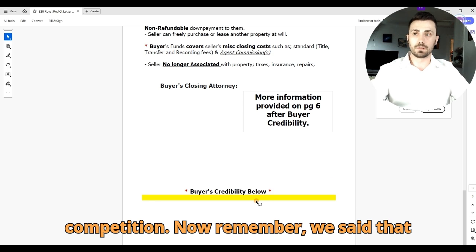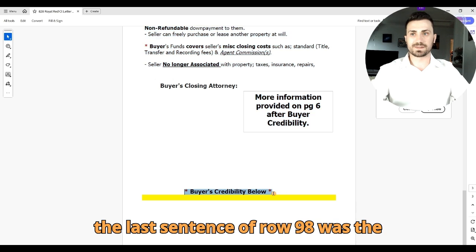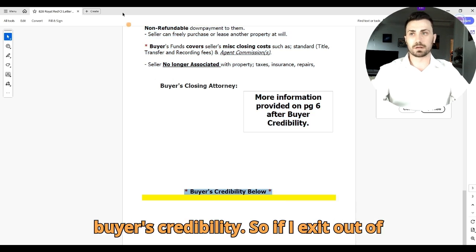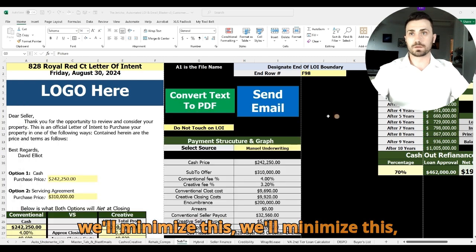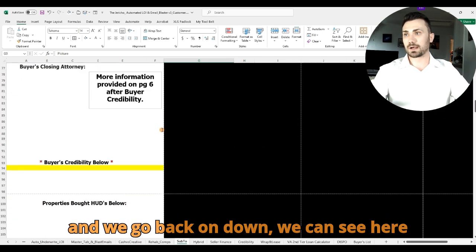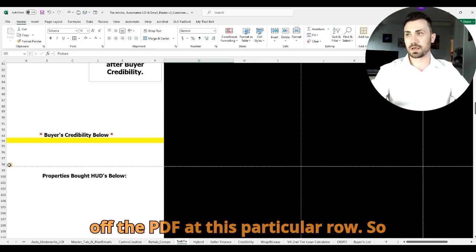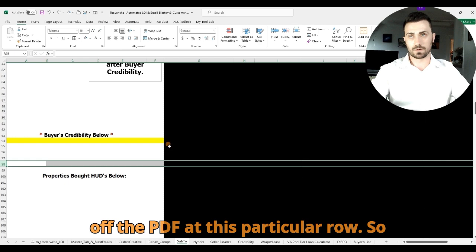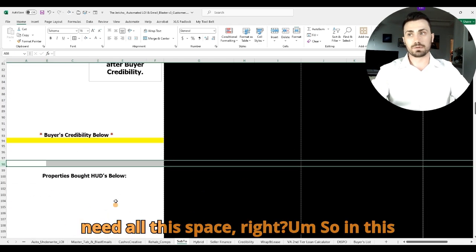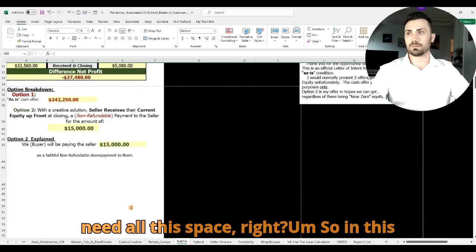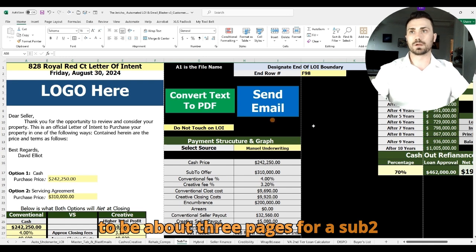Now remember, we said that our row was going to end at row 98. So the last sentence of row 98 was the buyer's credibility. So if I exit out of this, because we don't need this open, we'll minimize this, and we go back on down, we could see here that it did just that. It had cut off the PDF at this particular row. So this is perfect. So this is what you would do in the instance where you don't need all this space, right? So in this case, it looks like this was only going to be about 3 pages for a SubTo PDF.